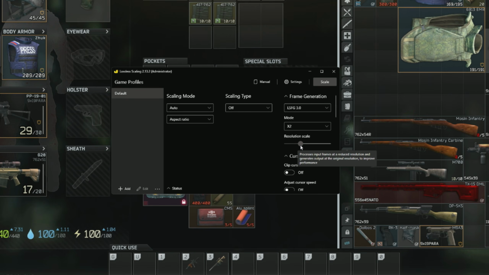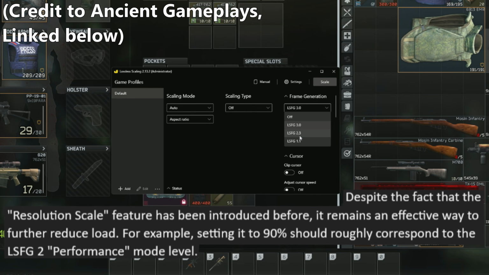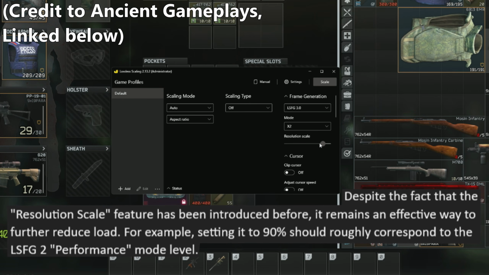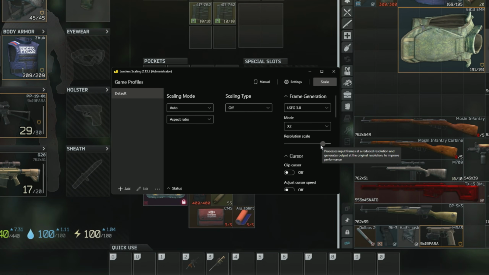According to the developer himself in an email that he sent to Ancient Gameplays, the old performance mode in LSFG 2.3 was actually at 90% resolution scale, or I should say that the performance of 3.0 at 90% resolution scale should be equivalent to the performance mode of 2.3. This is probably where I would recommend being at in Tarkov, unless you really need the extra GPU headroom. Going below this can cause more and more artifacts in motion that may hurt your gameplay more than help it. Because I have so much GPU headroom, I'm going to be keeping it at 100%. If you need some extra breathing room though, feel free to set this a little bit lower.